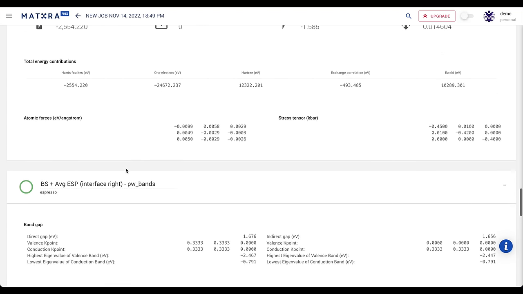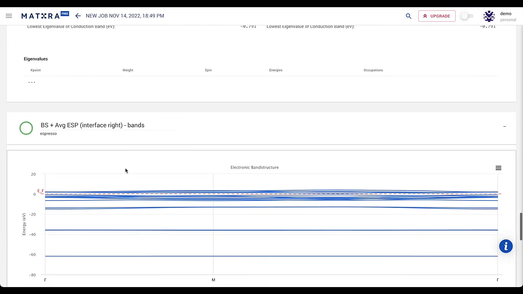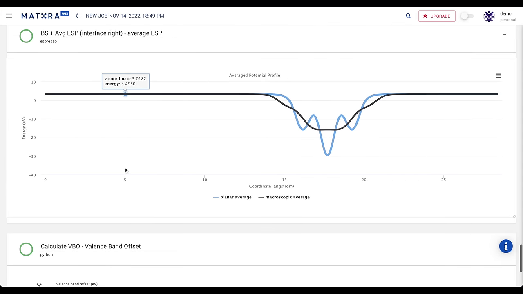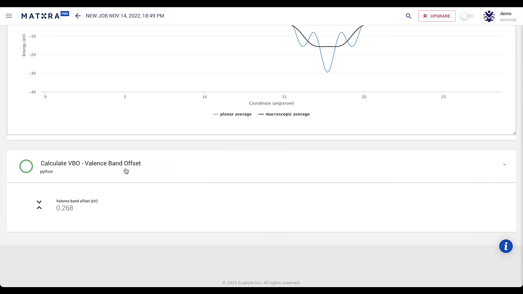The calculated value of the valence band offset is shown at the bottom of the page. This completes the present tutorial.